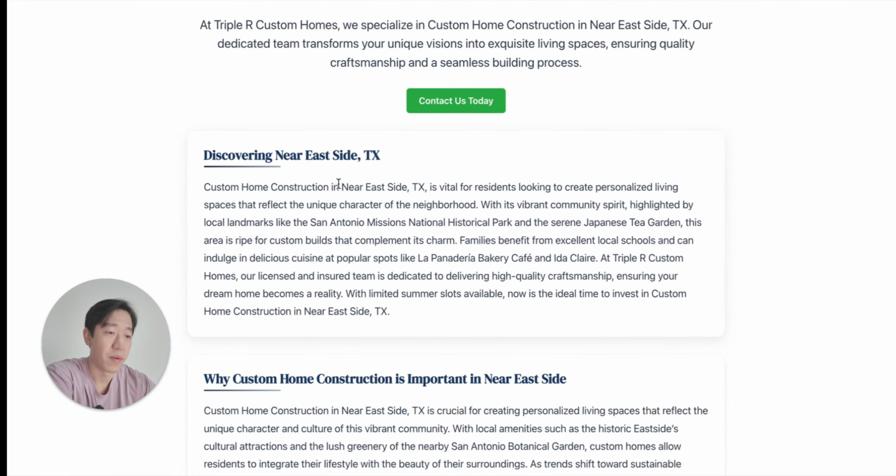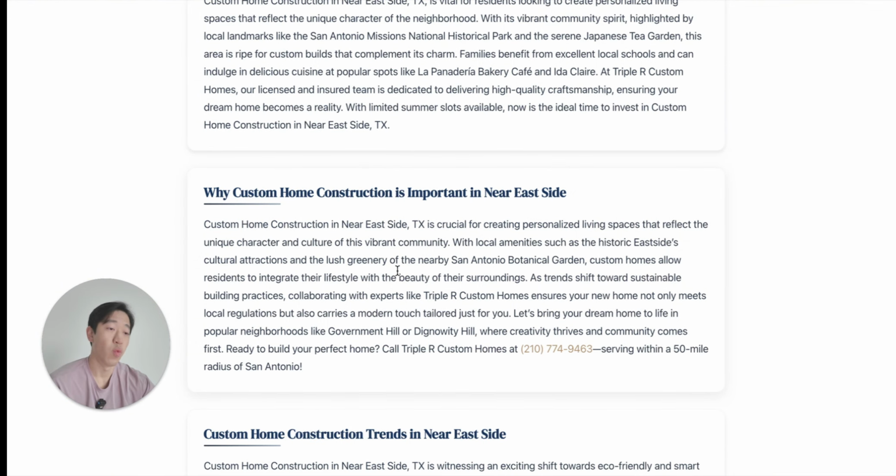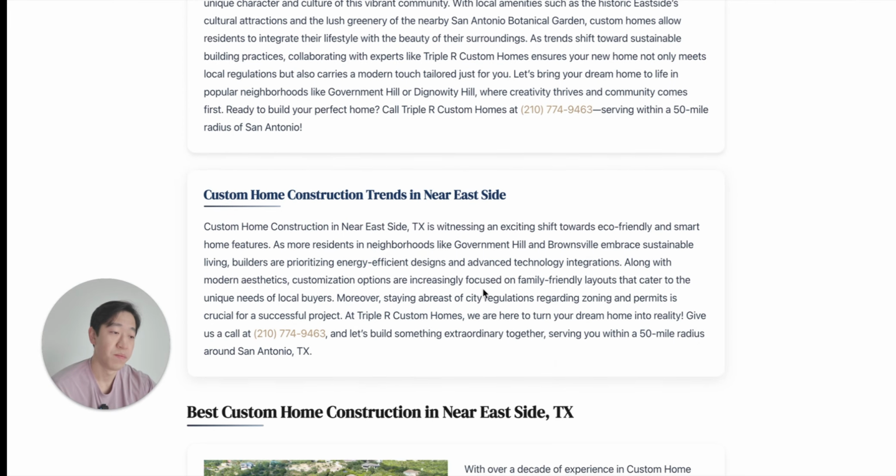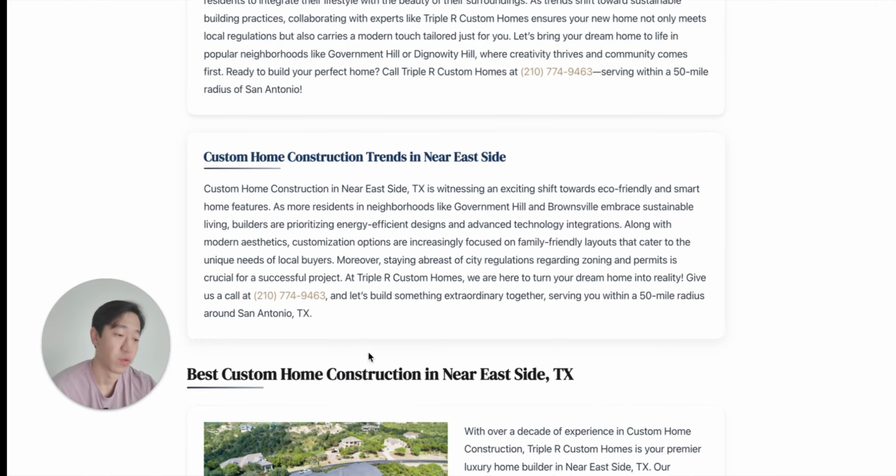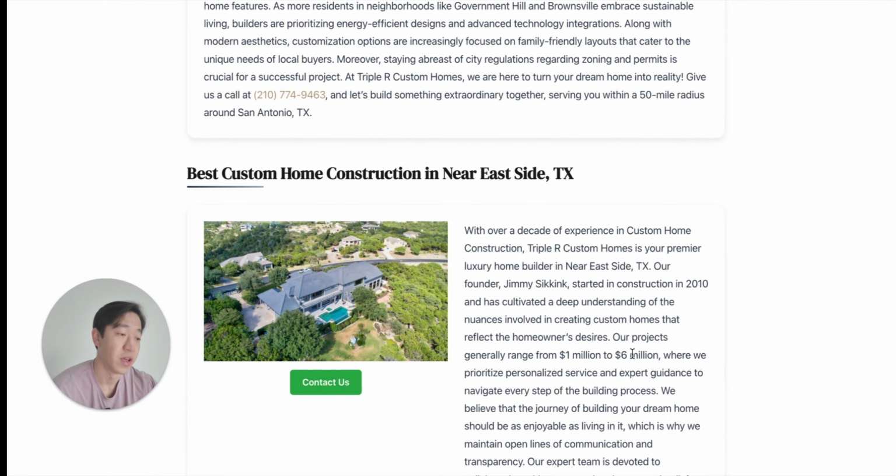And then on top of that, we basically describe, hey, in near East Side, Texas, we have all these restaurants, we have these famous cafes, and also why they should actually choose us. So for example, we add a lot of local context to that as well. And then the trends. So this could be talking about the weather, it could be talking about the neighborhoods. So this adds more signals to Google in terms of rankings. And on top of this, all of the pages are going to be programmatically created and trained on the website.